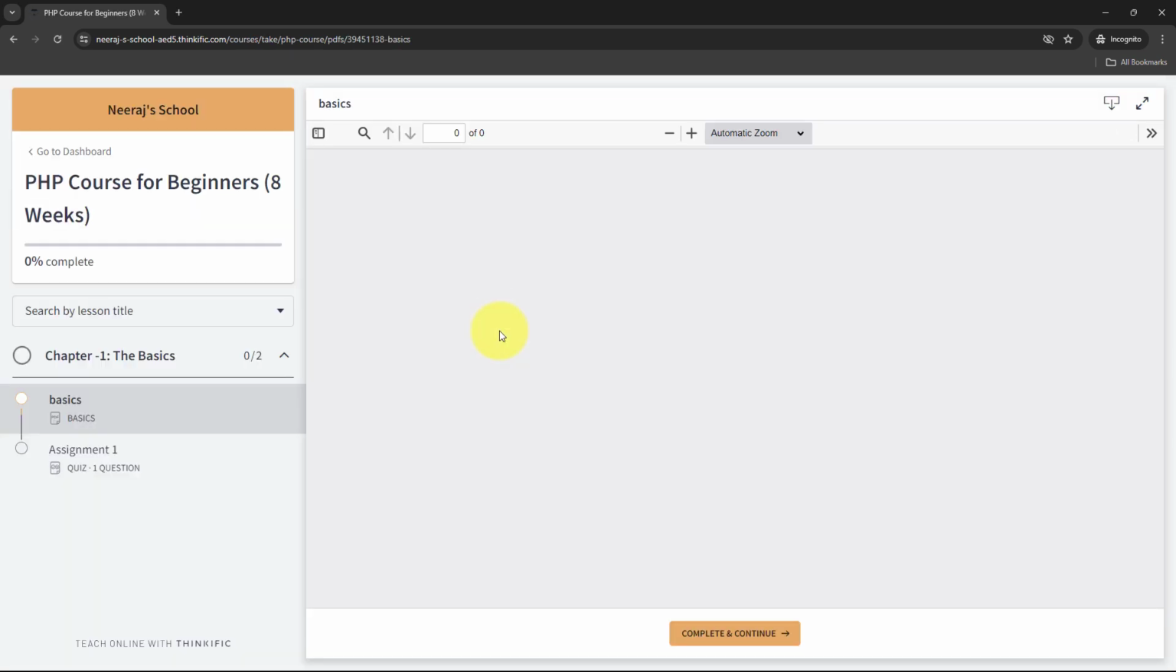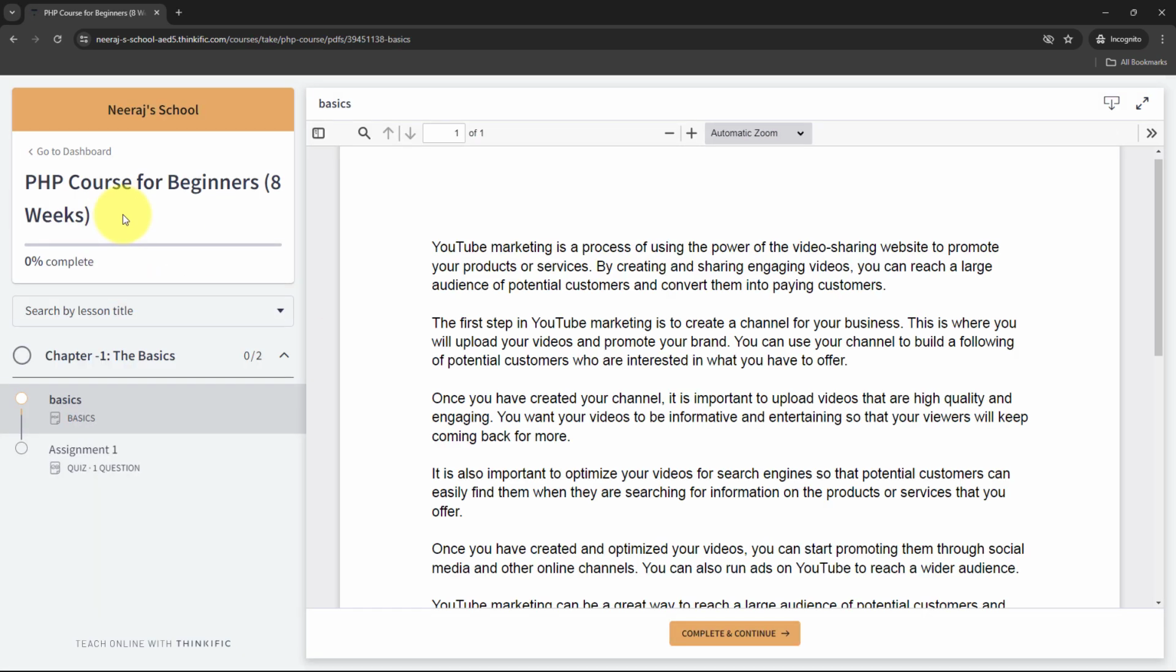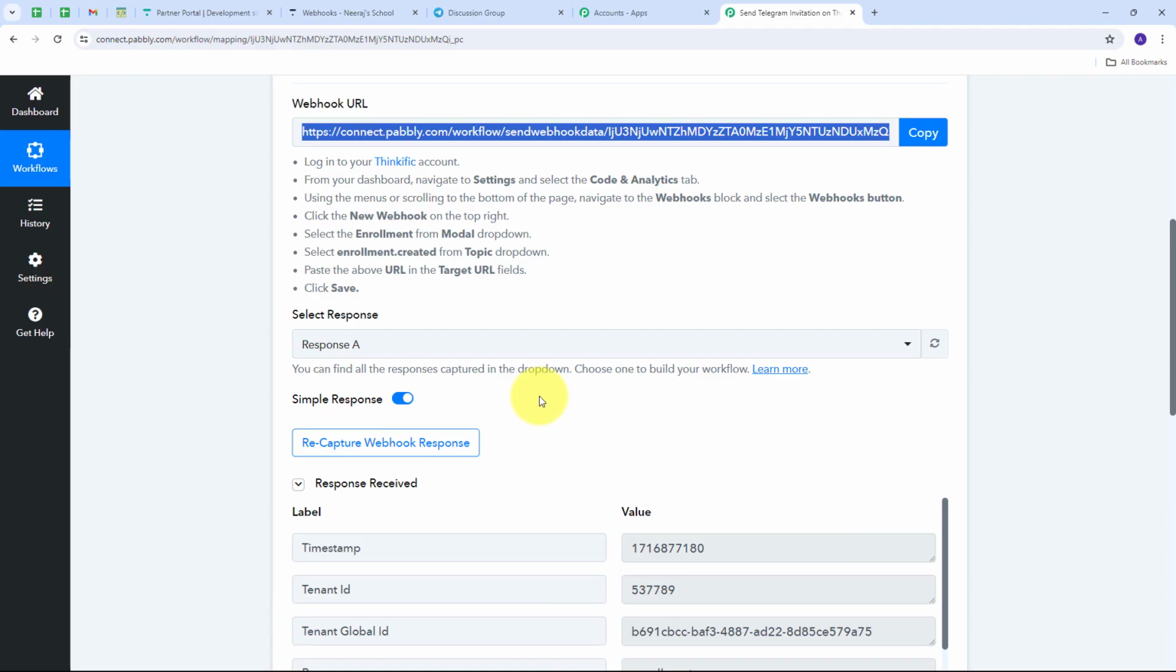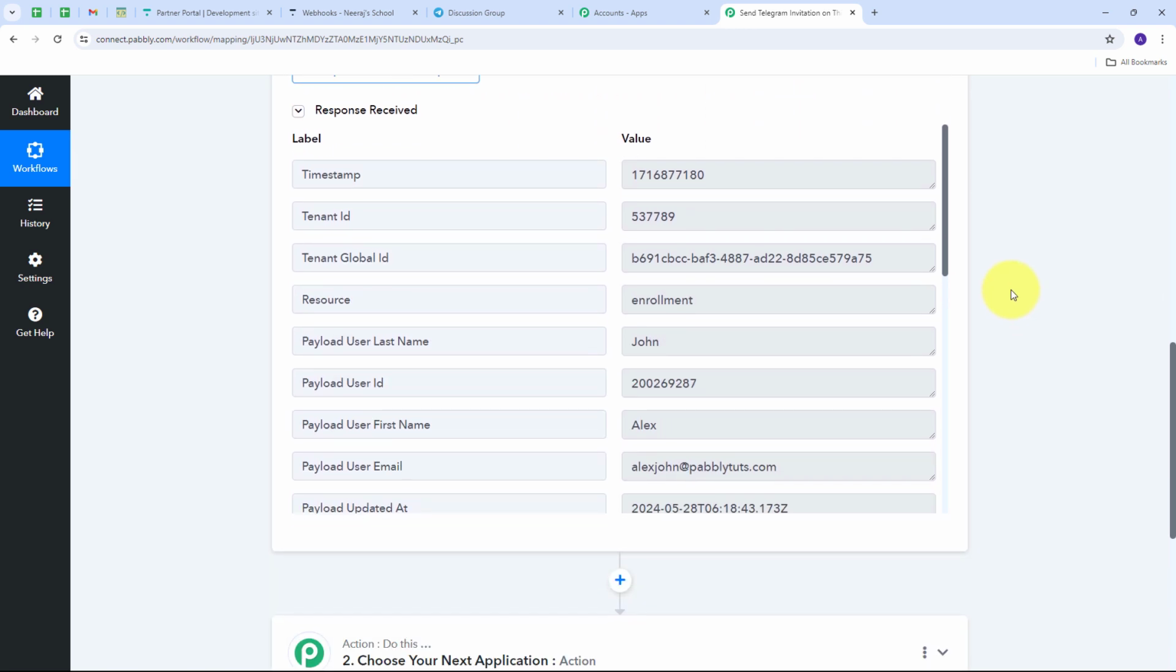So here we can see that I have successfully enrolled into my course and I have successfully signed up as a new user. So this is my course and I have enrolled into this particular course. Now what I need to do is go back to Pabbly Connect. And here in Pabbly Connect, we can see I have received this response. So in this response, I have all the details of my enrollment.